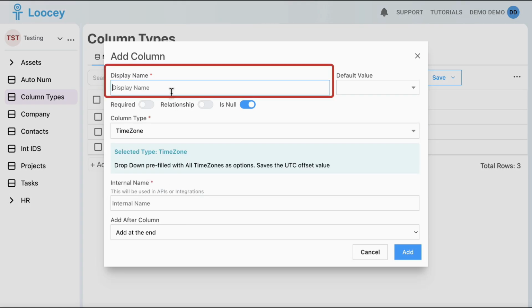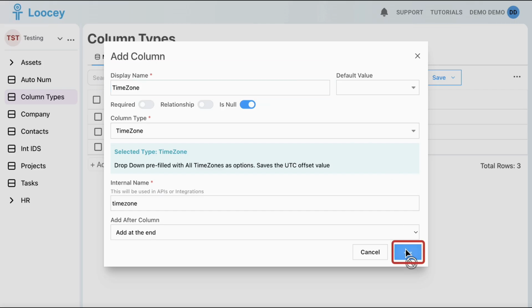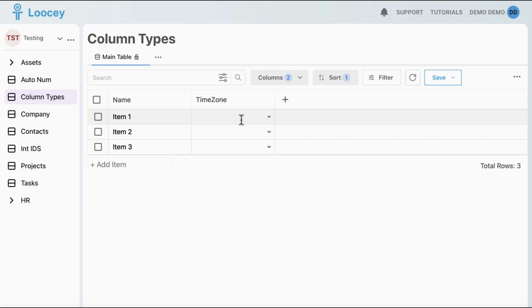We can enter the display name and click on Add if we want to use the default options. Now that we've added the column, we can start selecting time zones directly in the table, and the system will save them automatically. Let's assign a few different time zones to our records and refresh the page to confirm the values have been saved correctly.